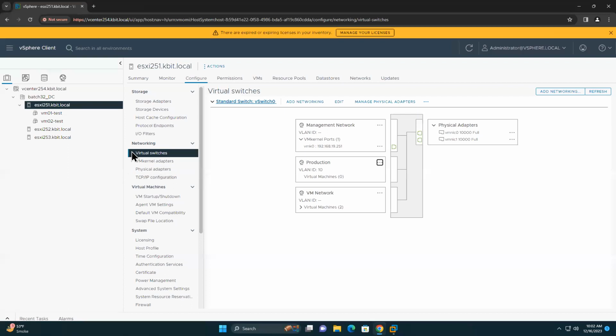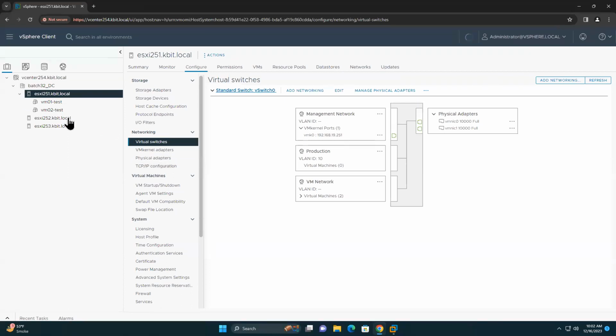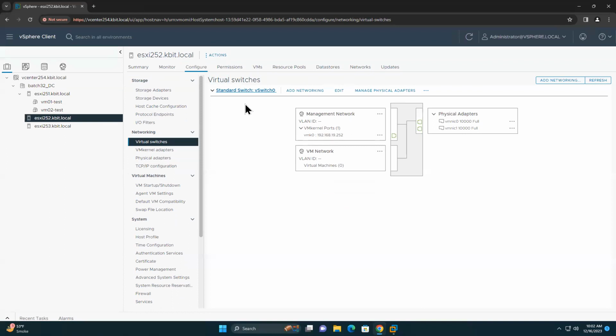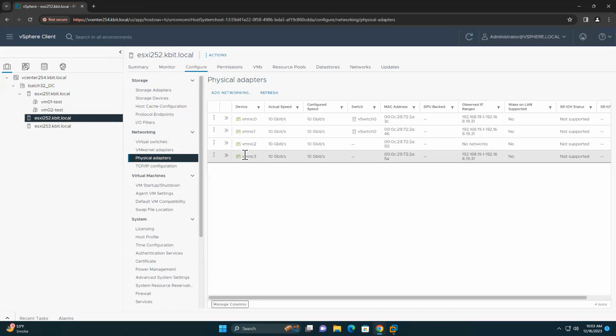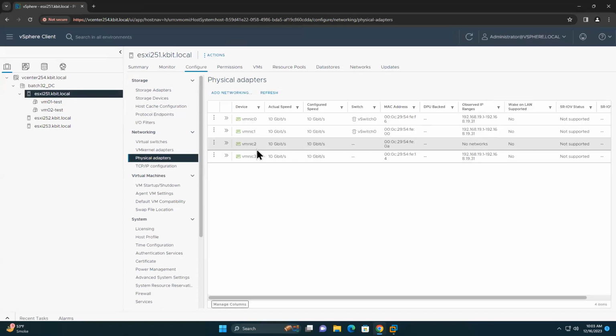So as you can see, this is our fresh environment now. We have how many ESXi hosts? We have 3 hosts. Each host has a single standard switch vSwitch 0. We have a default port group, VM kernel port group and management, and 2 uplinks are attached to vSwitch 0. And we have 2 free uplinks available on each host, VMNIC2 and VMNIC3.